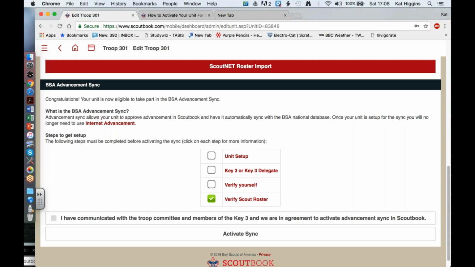Will it always sync the differences to the advantage? It only syncs the differences to the advantage the first time. After the first time, you're 100% synced, and so there are no differences. So after your initial sync, after this activate sync, if someone, like say your old Internet Advancement coordinator, were to go in and mark something as completed on Internet Advancement, that would sync down to Scoutbook.